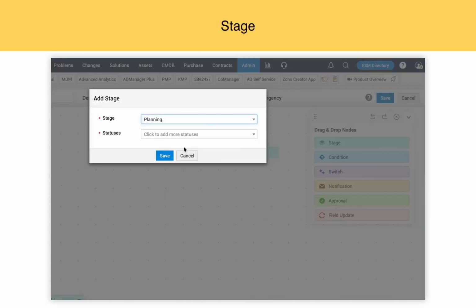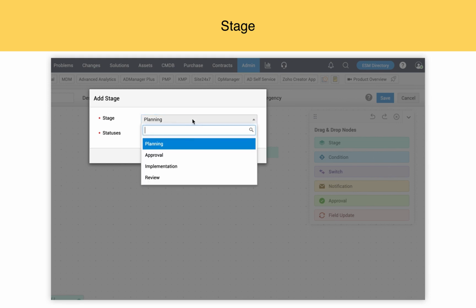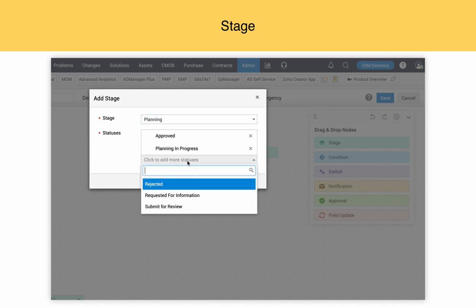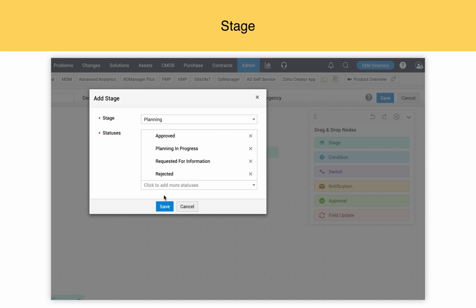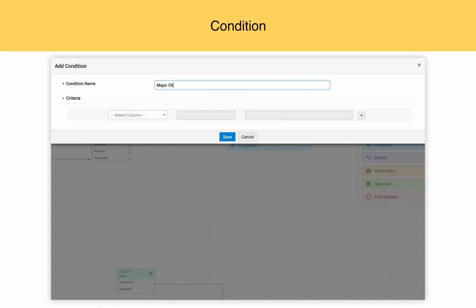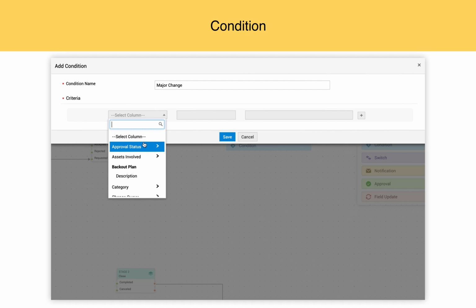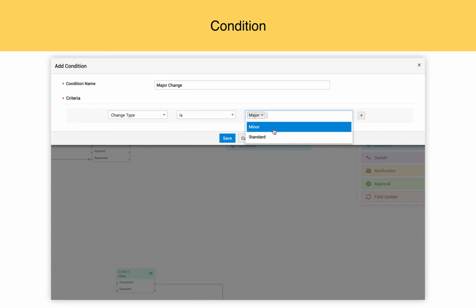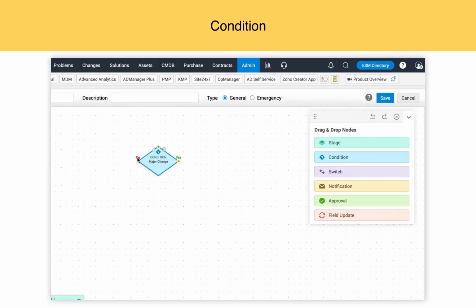Stage. All the stage and status that you have created in the admin configuration will be listed under the stage. You can choose the stage, choose the statuses of that particular stage, and once all the statuses that is required is chosen, click on Save and the stage element is added into the canvas. Condition. You can define a condition and based on which you can route the change accordingly. So you can define what type of condition it is, and based on the condition that you have defined, you can choose the paths to connect between two stages, and using the decision you can route the change accordingly.